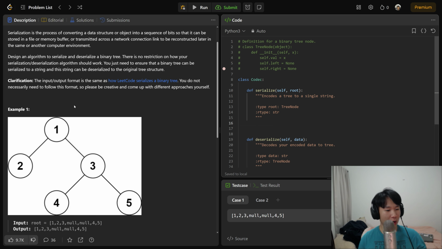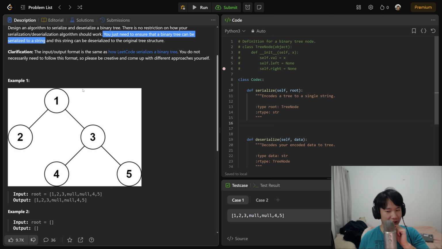For this problem, what we have to do is take a binary tree, serialize it in any sort of way, there's no restriction on it, and then make sure that this binary tree can be deserialized to the original tree structure. So, the constraint here is that we need to make sure that the binary tree can be serialized to a string, and there's nothing else afterward which we need to take a look for.